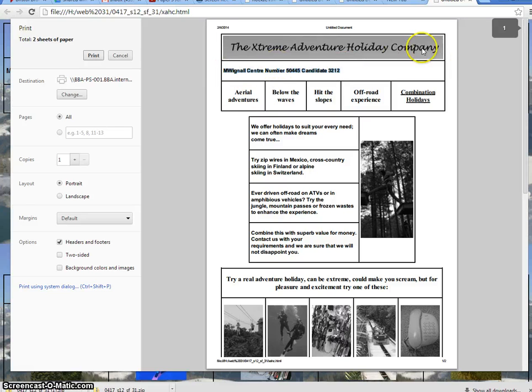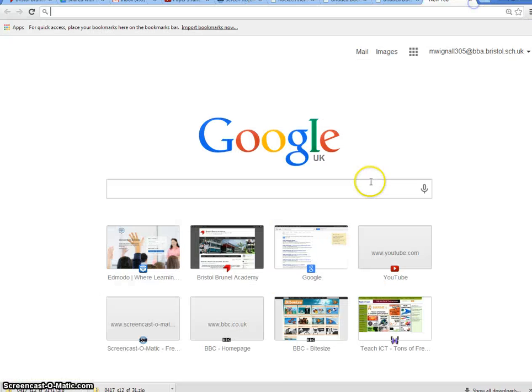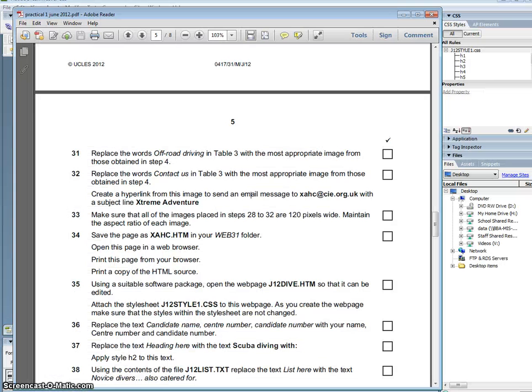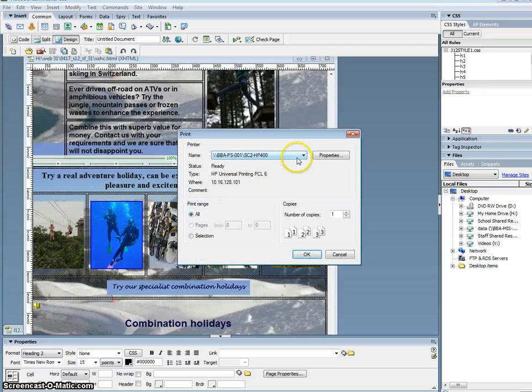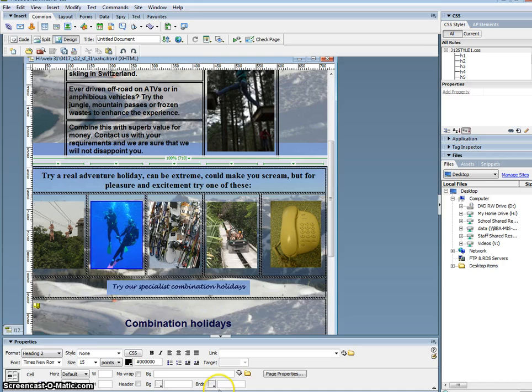So I don't want to see obviously anybody with the wrong name in their folder, because that isn't going to work. So once we've done that one, it says we need to then print the code. So print this from your browser, print a copy of the HTML source. So that's easy. So File, Print code. Again, you just press OK, and that'll print the code for you. So you can practice doing that if you like. That's good.